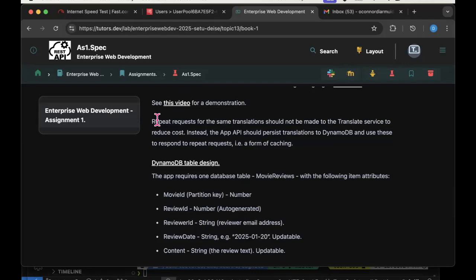That means when a user requests a translation, you first check to see whether it is already in your database. If it is, serve it from there. Otherwise, go to the Amazon Translate service, get it to do the translation, then persist it into your DynamoDB database and return it back to the user.